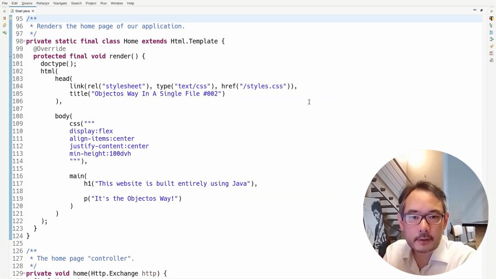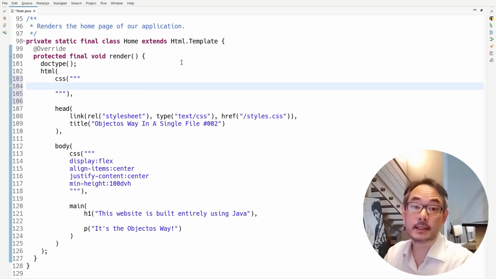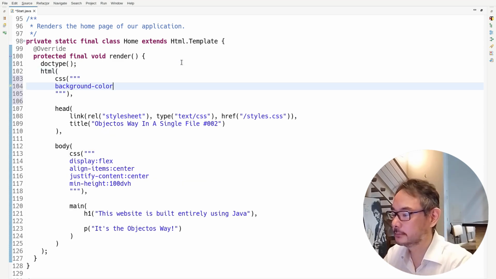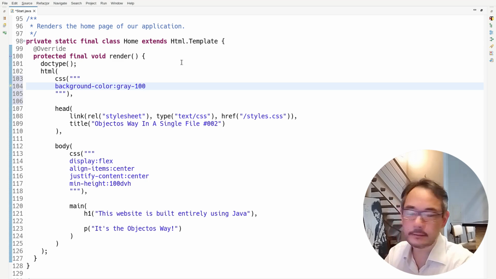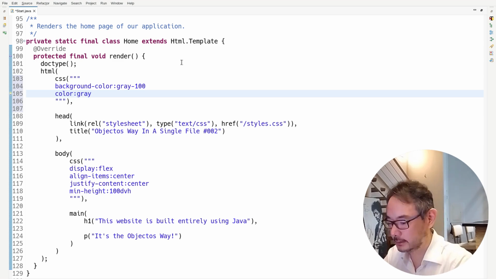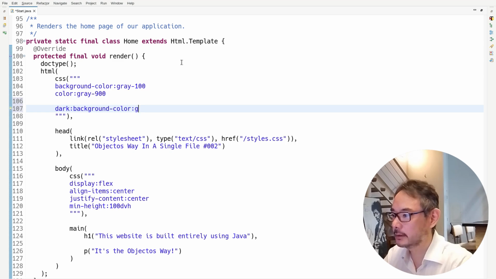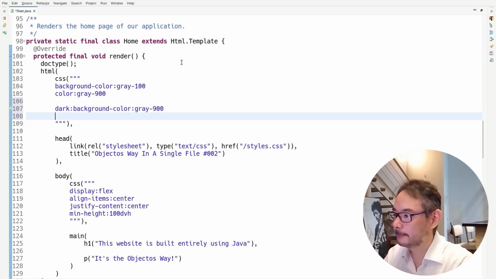And just like in Tailwind CSS, Objectos CSS also offers variants. For example, let's add the background color and the text color. We'll do it at the HTML tag level. Let's say background color, we want it gray 100, and the text color we want gray 900. And say that in dark mode we want the reverse. So background color gray 900, and the text color gray 100.